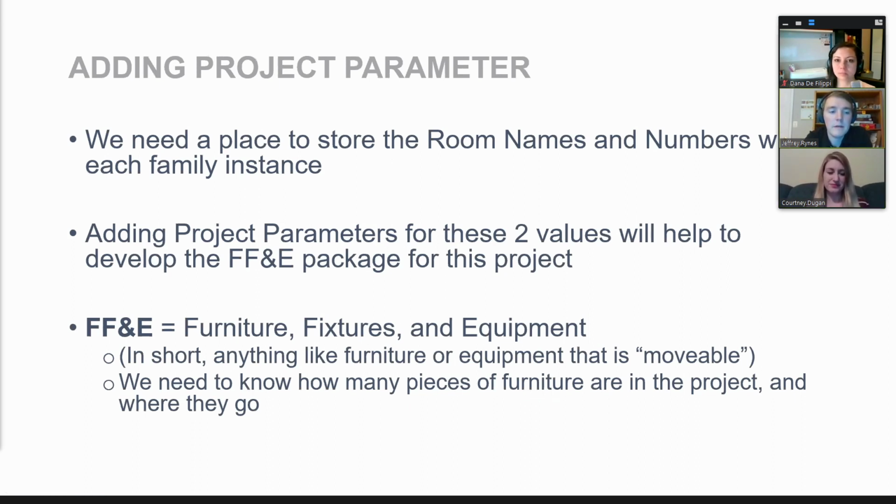And maybe to that point, just to hit on the FF&E package. So I think you had talked about it a little bit, Courtney, but for some people who might not know, can you explain what an FF&E package is, or why we needed to have this information with each furniture family? So FF&E is furniture, fixtures, and equipment.